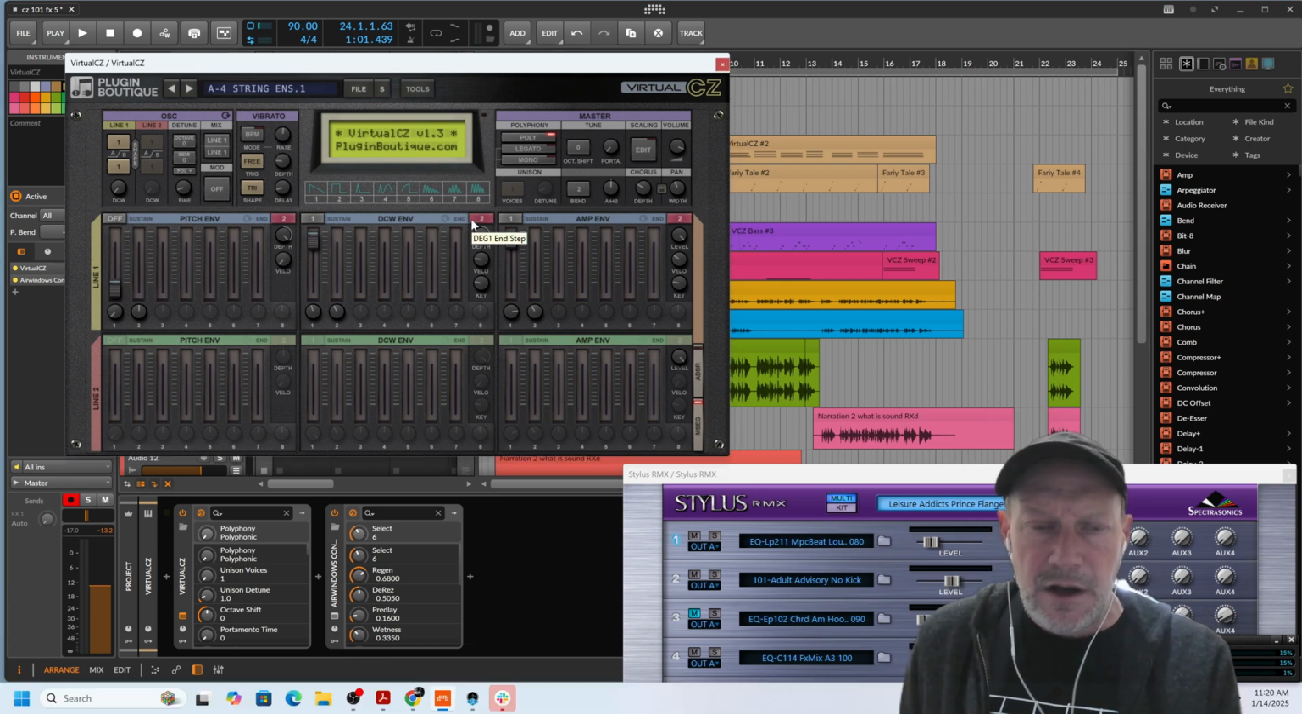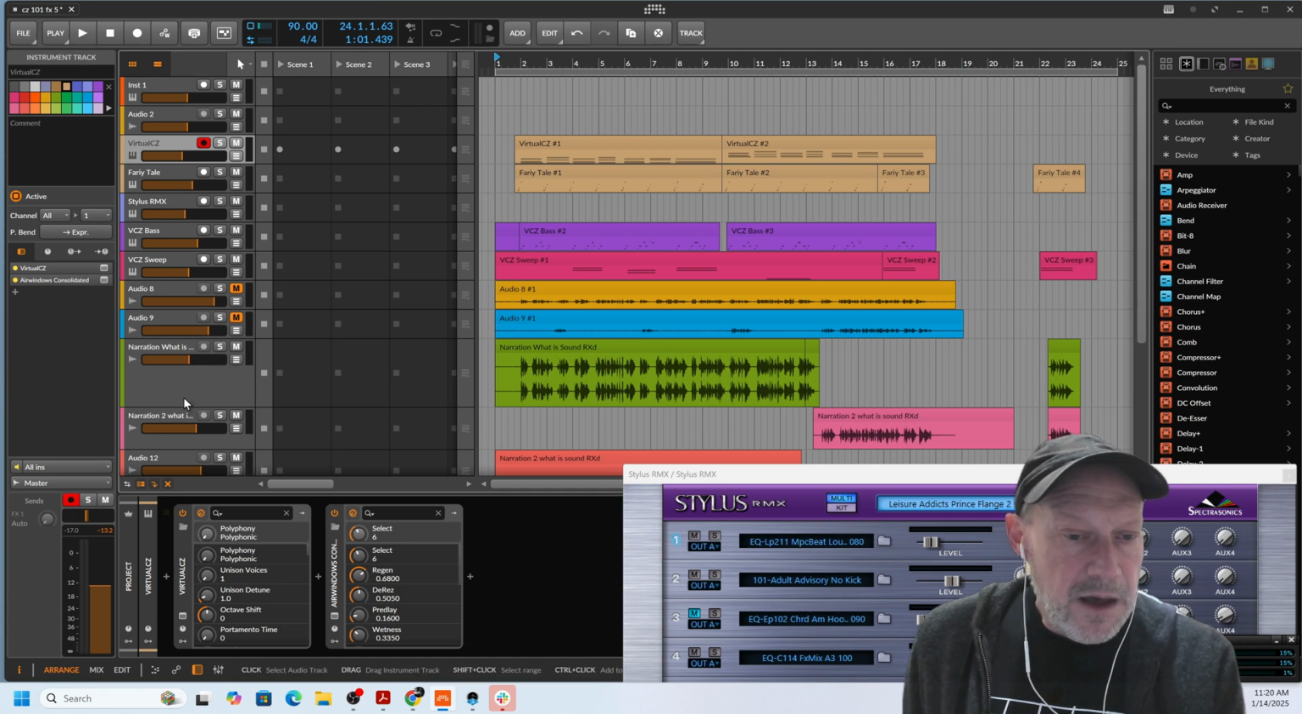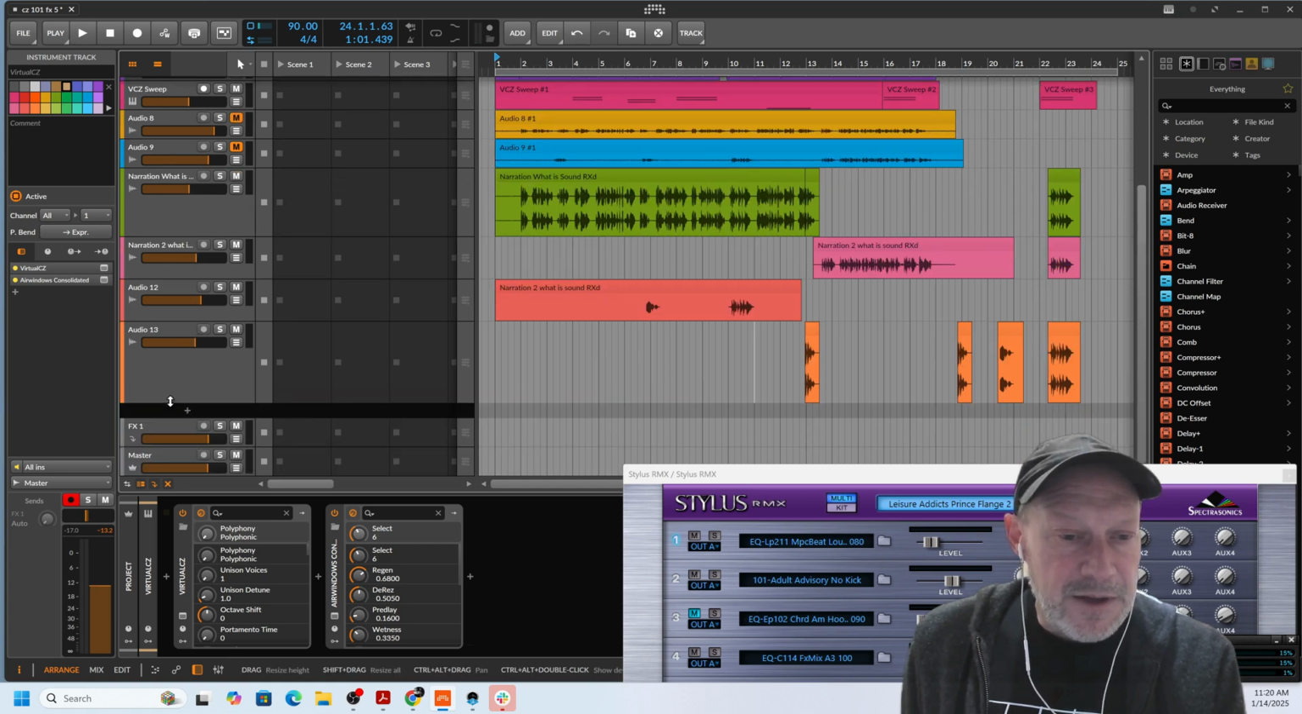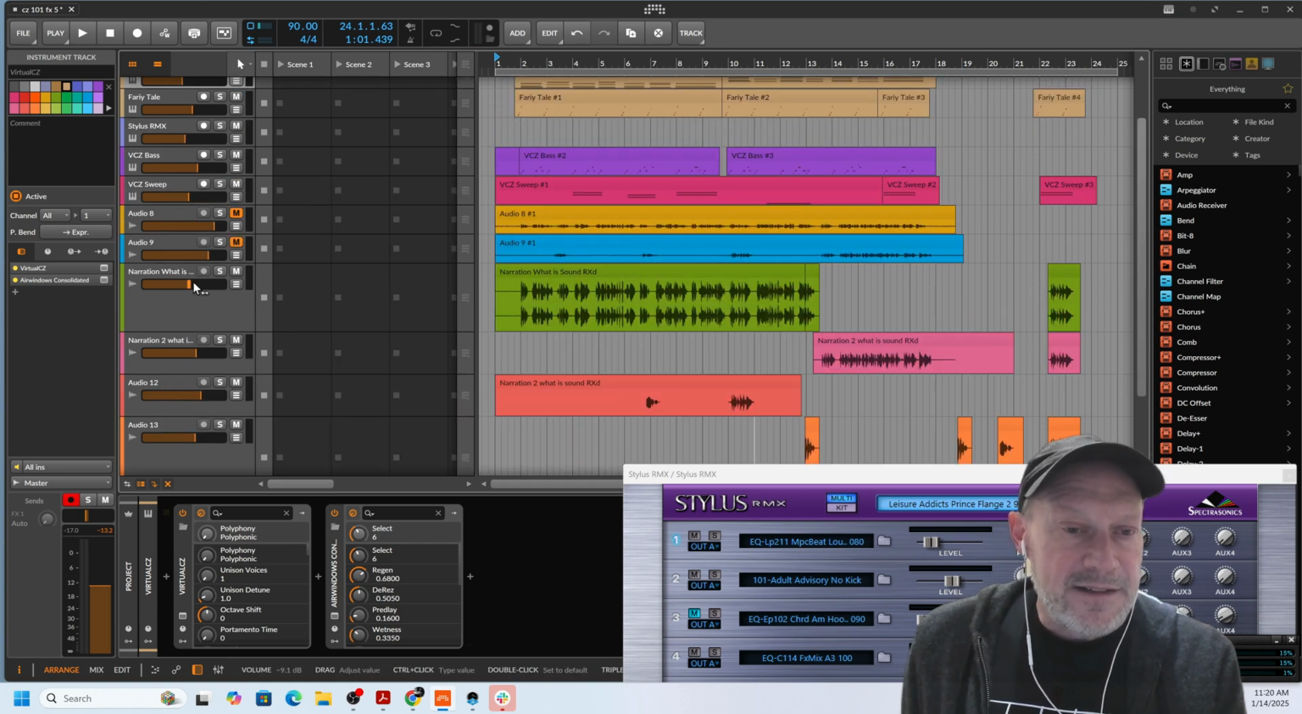Besides the percussion, all of the sounds that you heard in the little intro groove were made with Virtual CZ, which I do find has a very convincing emulation of the Casio CZ-101.